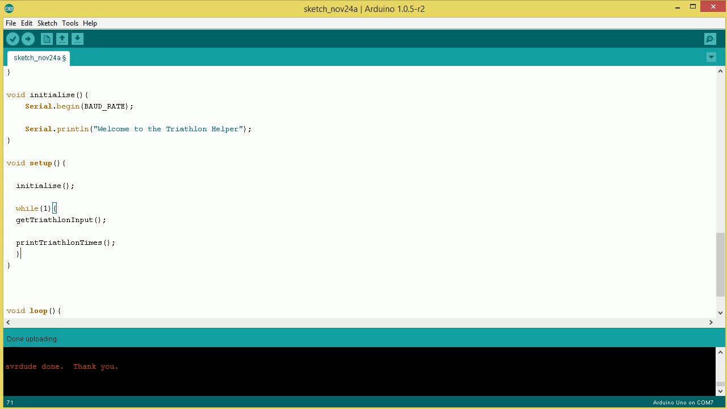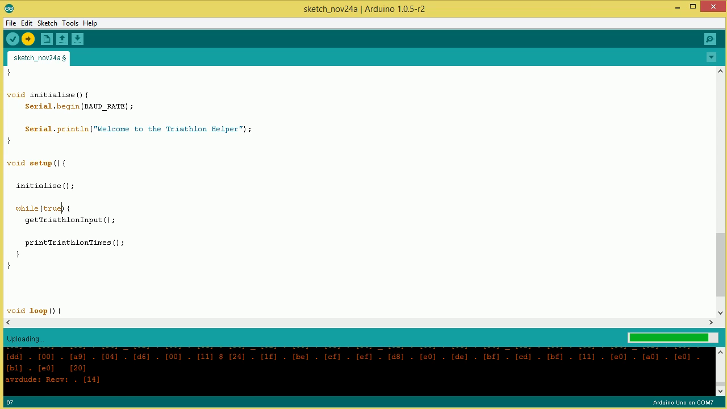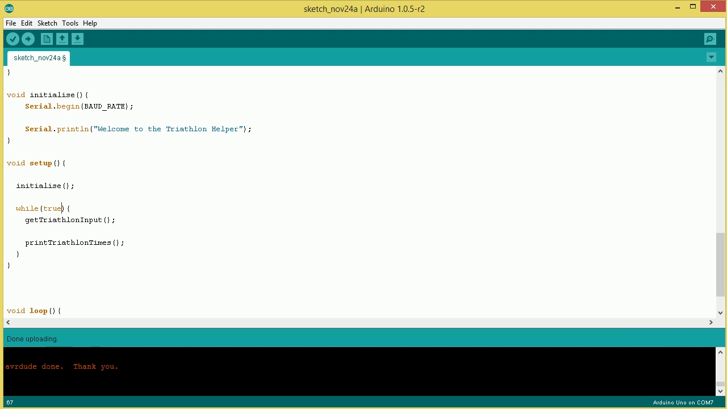We can do this by creating a while loop where we put something that will always evaluate to true. We could just put true, we could just put 1. This is a loop that will just carry on running forever. And inside that loop, we're going to get the input and print out triathlon times. If I upload this, then we can quickly test that I can enter in more than one athlete and that the times work.